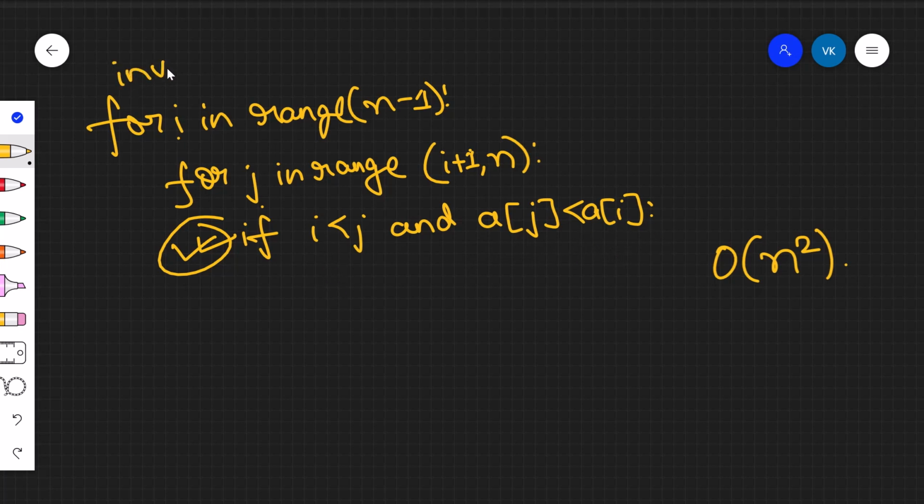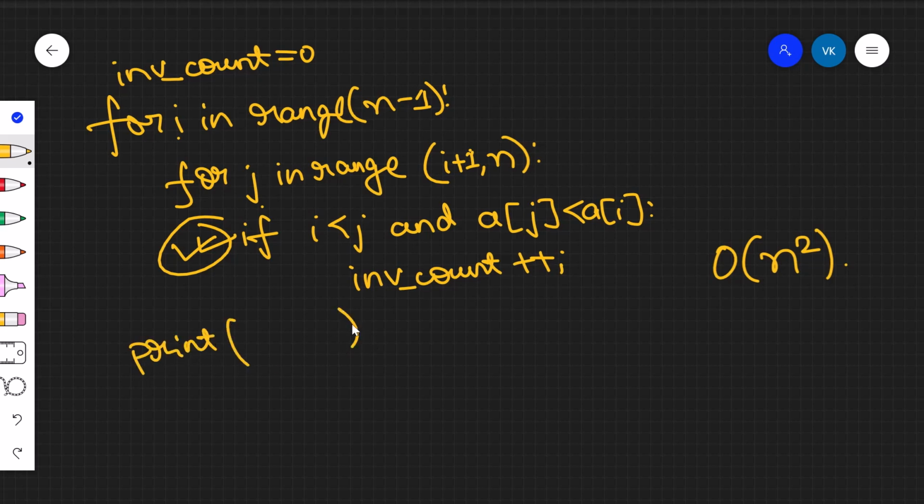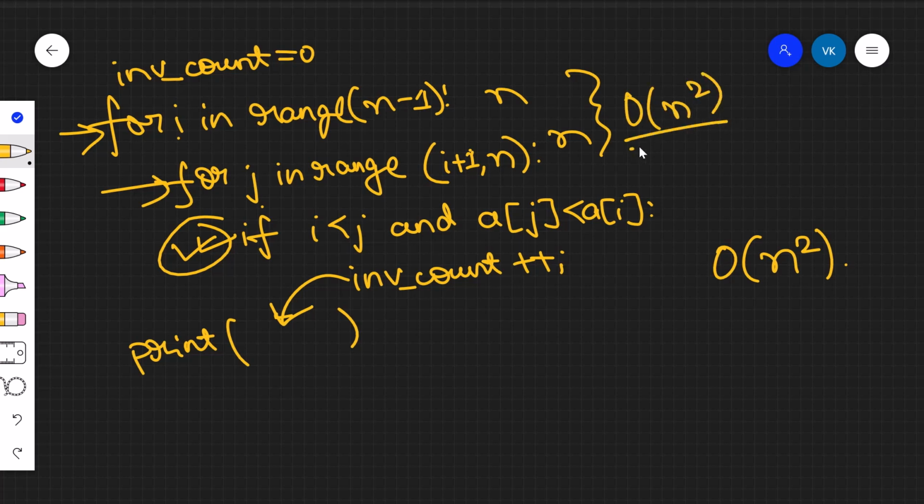So for example, I have written one variable inv count, just writing it short, so that's inversion count. I'll just increment it by 1, and at the end I'll just print this, and that's not an issue. And because we are looping twice in the array, we have a time complexity of big O of n square.